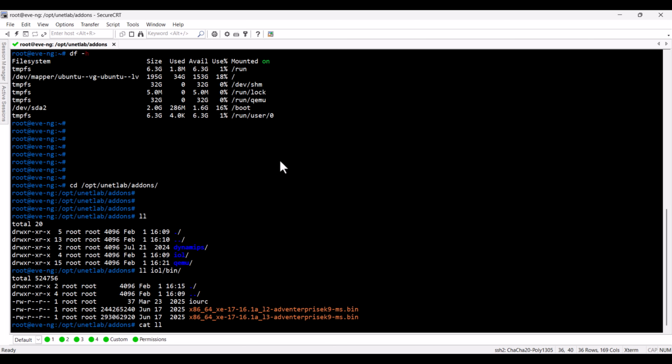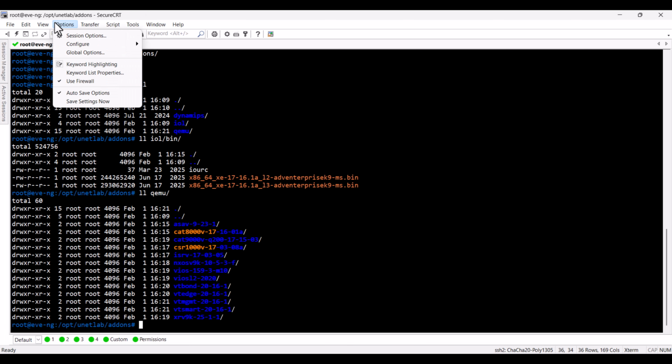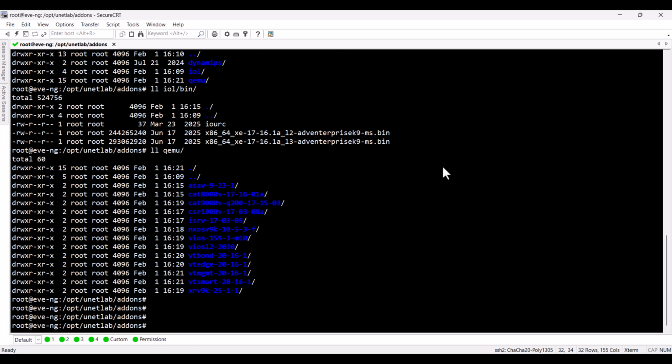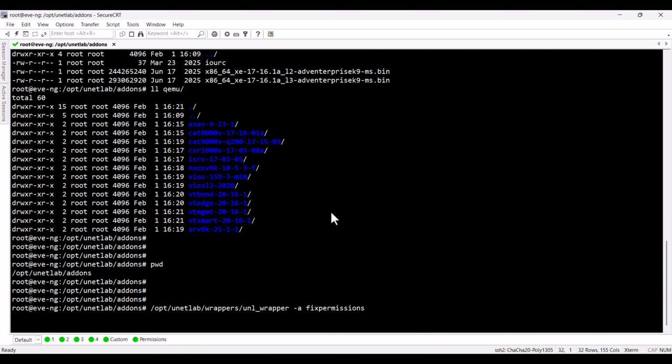There, ensure that the IOURC file is existing. Otherwise, even if you have the images, it will not function properly. Once everything is fine, you have the license, that is IOURC, and you have the images with extension .bin, then fix the wrapper permissions and go to the EVE-NG lab, create a new lab and load the devices and then check whether they are functioning properly or not.